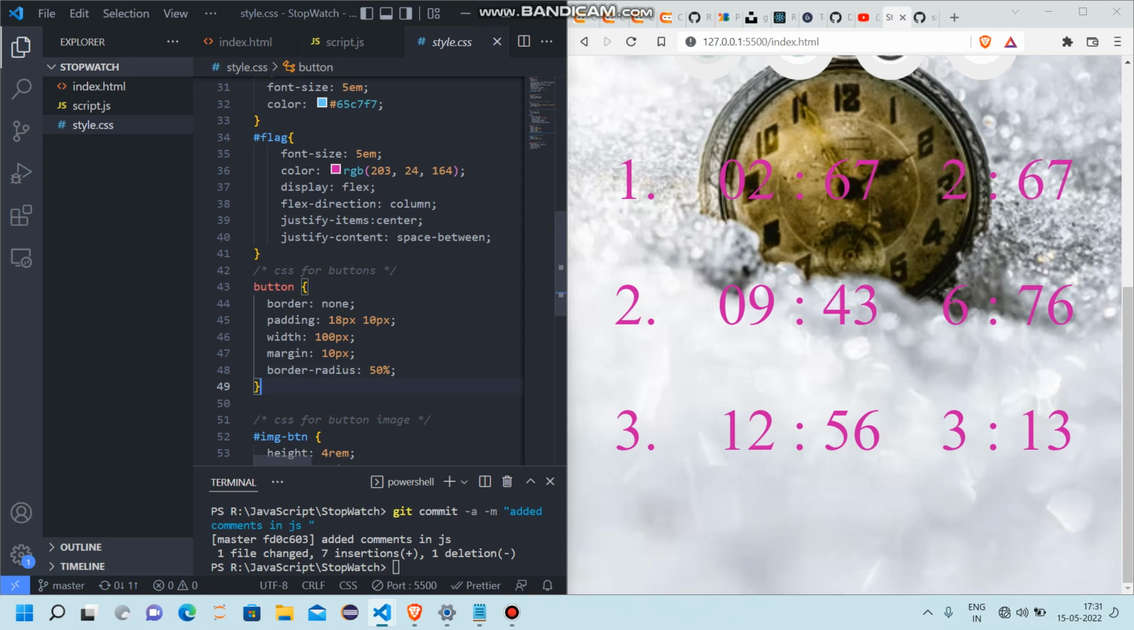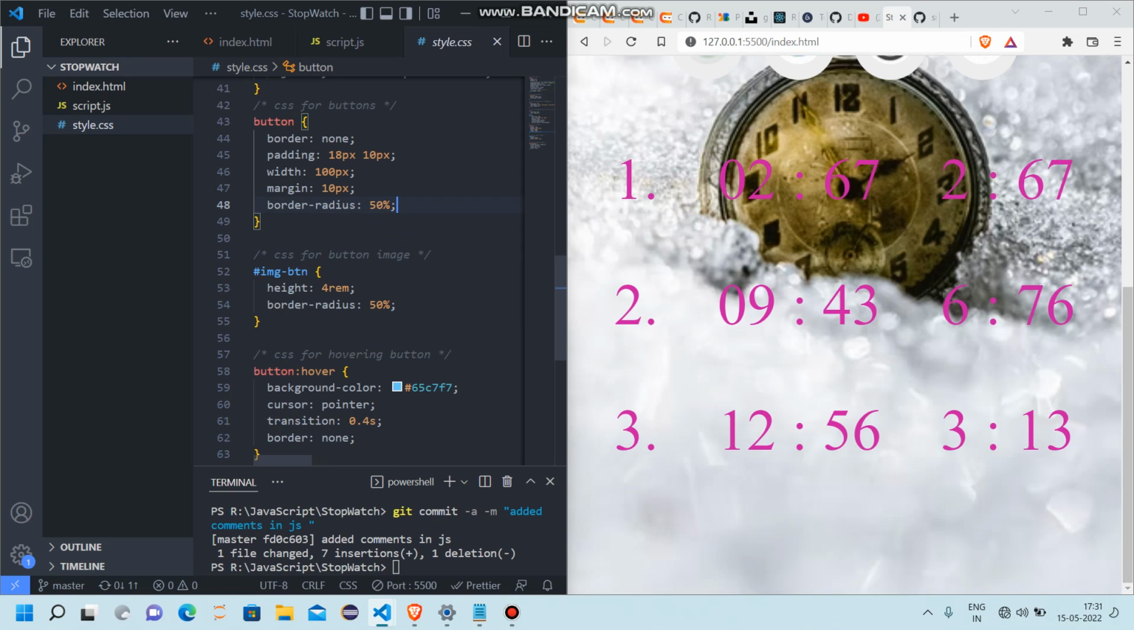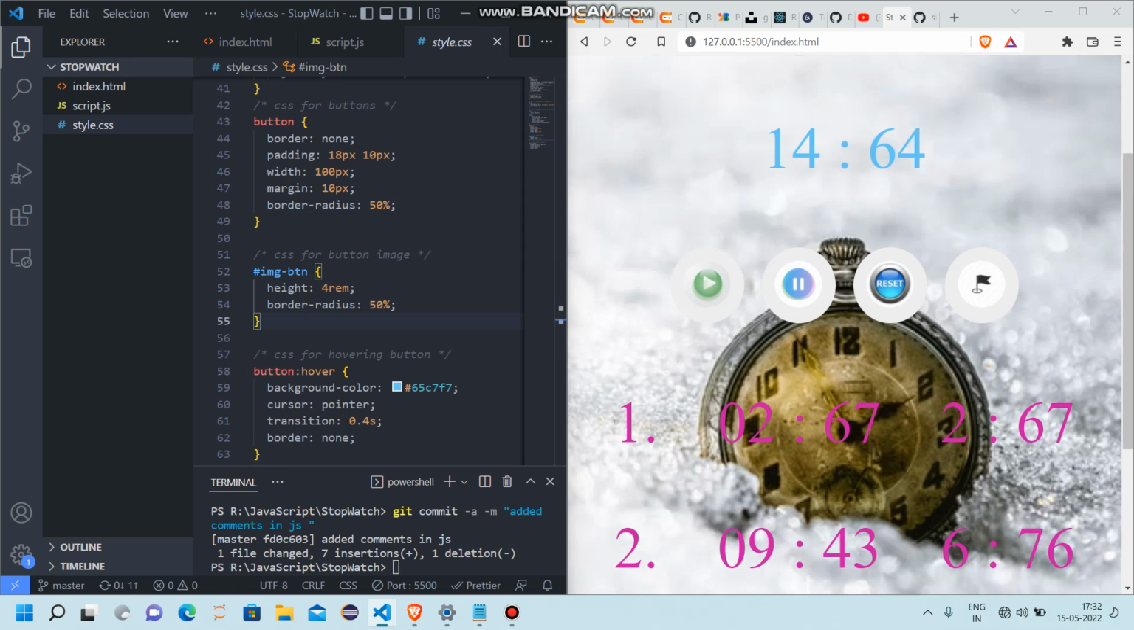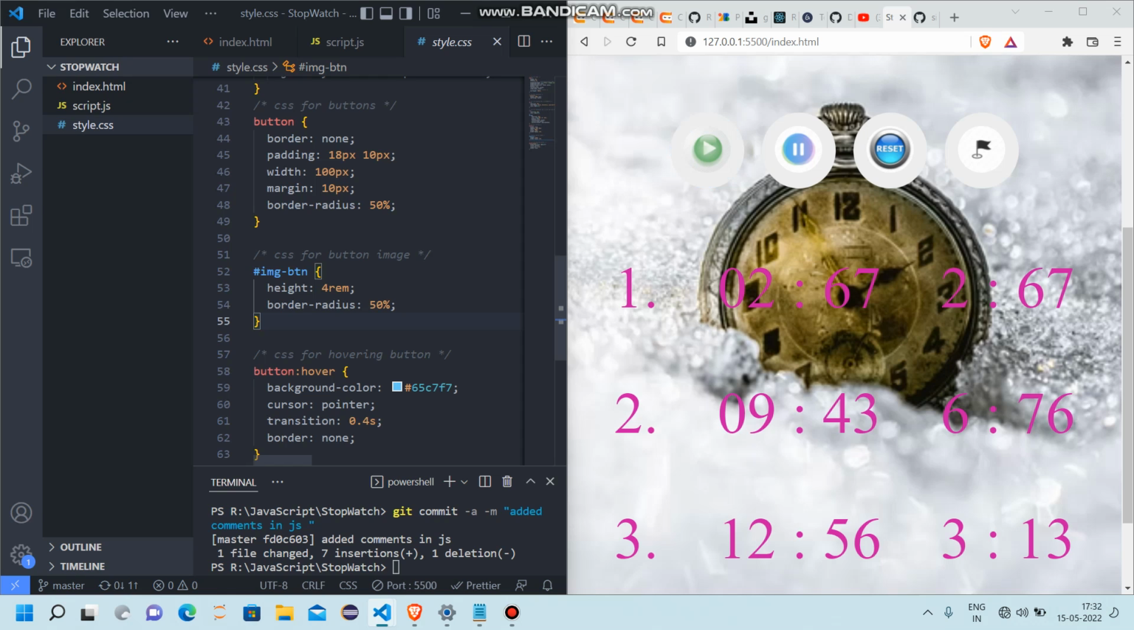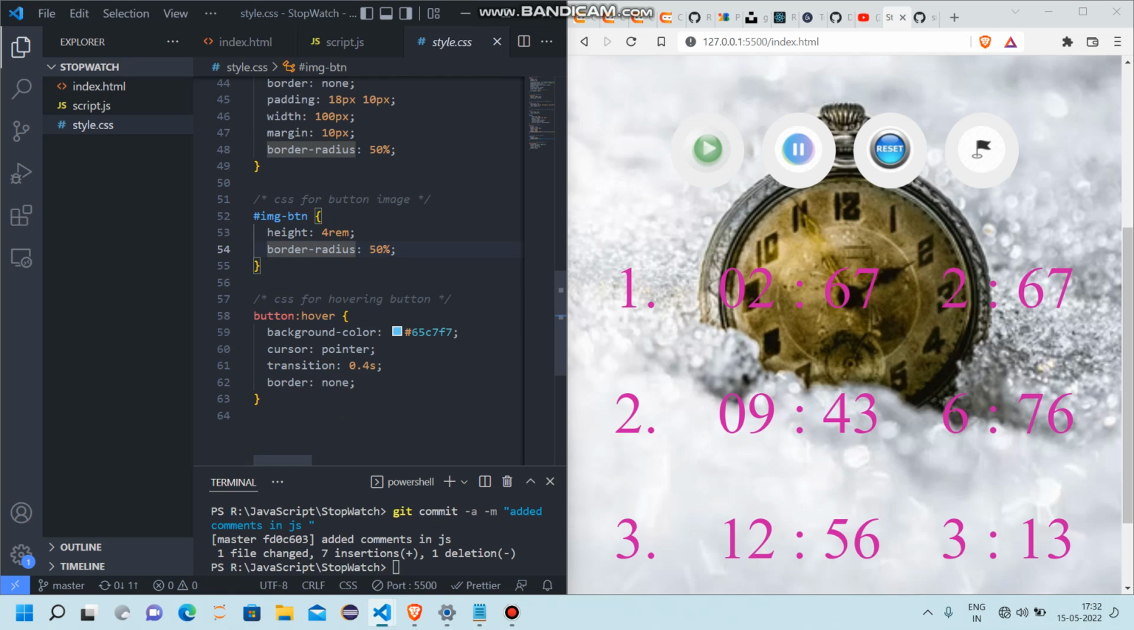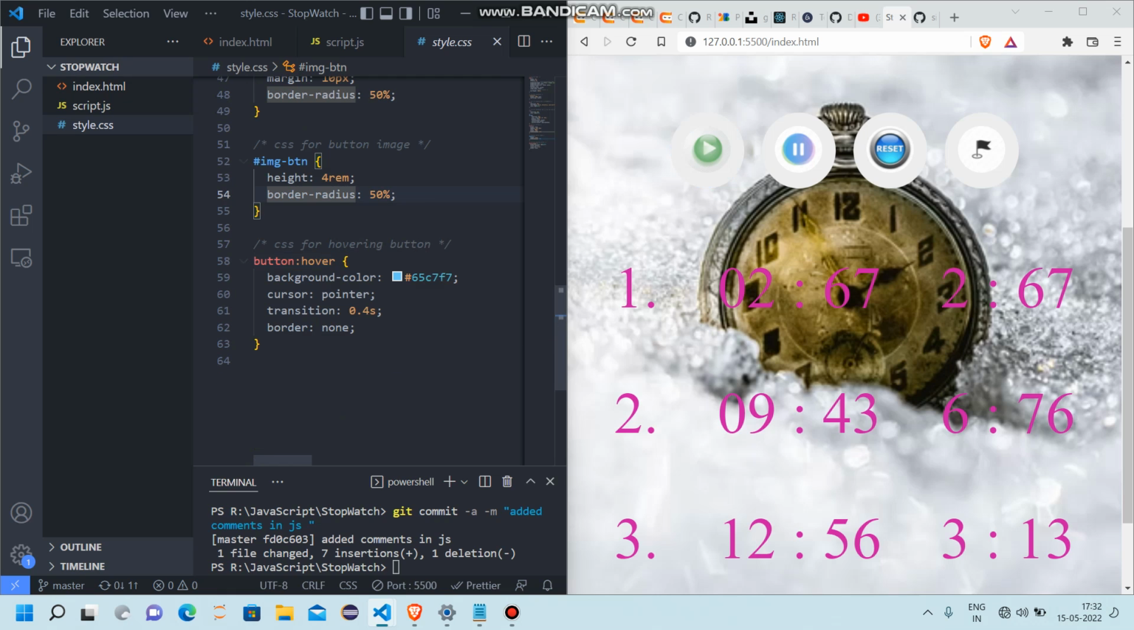This is used to give the radius of the button, and this is the image button here, and the radius of this image button is also 50%. So it's a circle, and the button hover, that is when I'm clicking the button, is showing hover. That's all about my CSS.